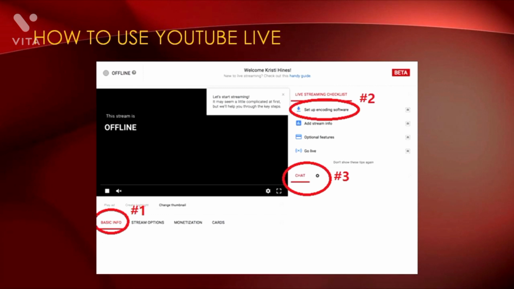So upon enabling YouTube Live for your channel, prior to starting your first YouTube Live streaming, let me go through the YouTube Live dashboard so you are familiarized with the functions of each tab. I'll briefly explain these 3 essential parts of your YouTube Live dashboard. Number 1, the information box. Number 2, the setup encoding software. And number 3, the live chat function.